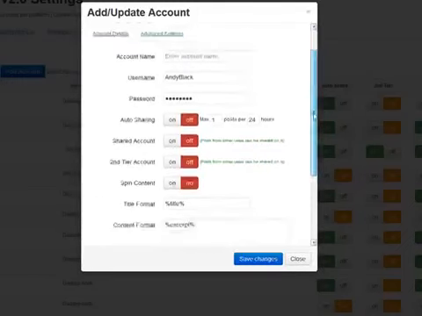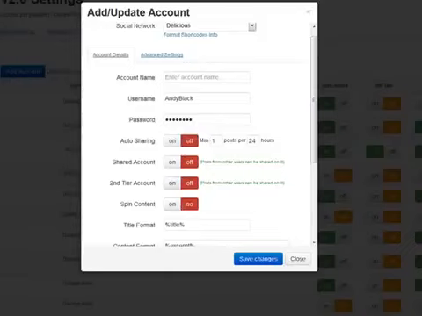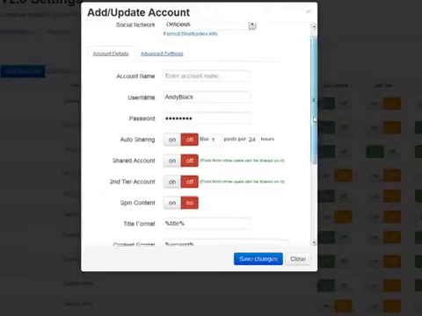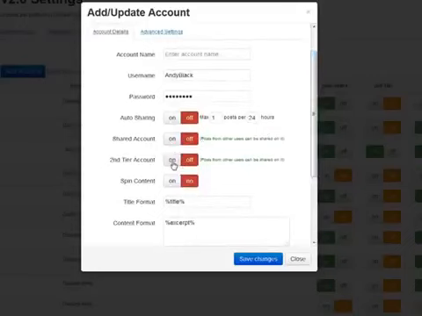Other options that they've got here, which also appear on the main screen, which makes it easier, is that you can turn the sharing on. If you want to make it a shared account with other users, again, that's upsell too, so that isn't the front end product as such. And you can also make it a second tier account. So if you've got any accounts that you want to have as a second tier network that will build links to your first tier, then you can just simply turn that on.